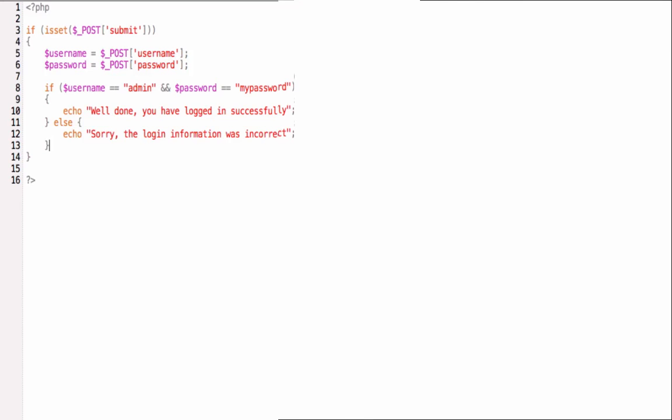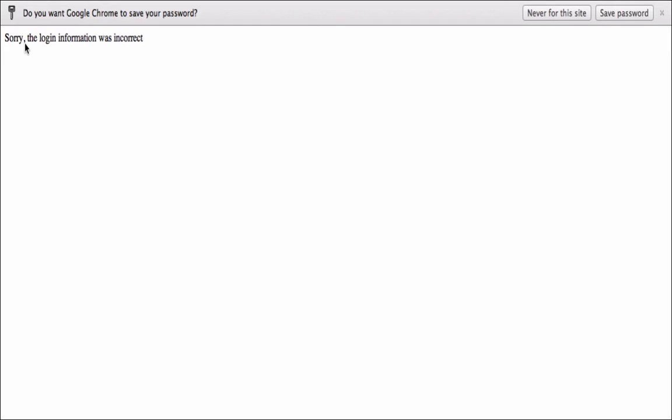Now what I'm going to do is try it out by putting in test, which we know was not the username. The username was actually admin. That's the correct username. So I'm going to try it with test, and I'm going to put in my password, which was the correct password. But we'll see if it works. Login. Sorry, the login information was incorrect.